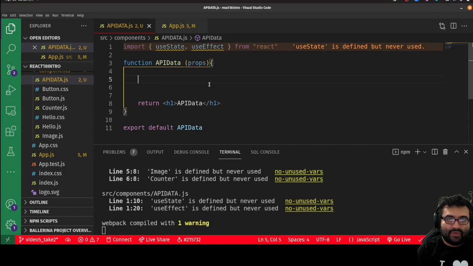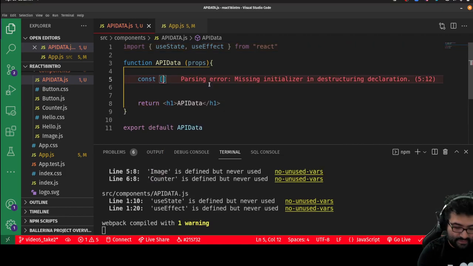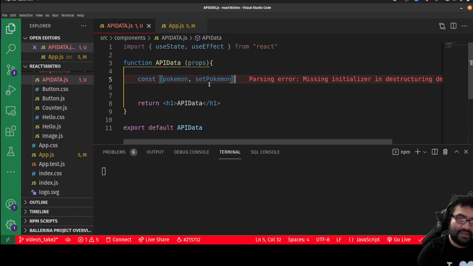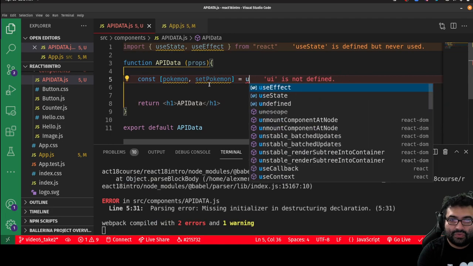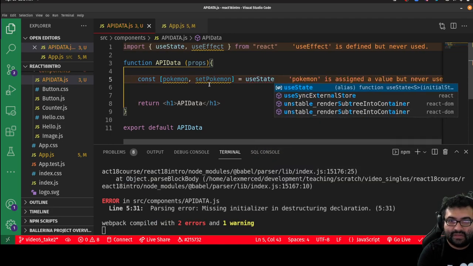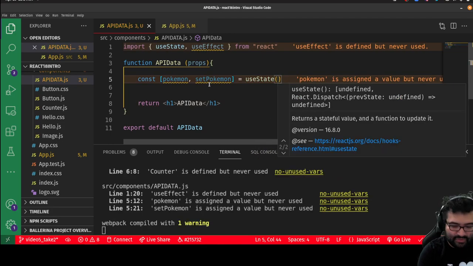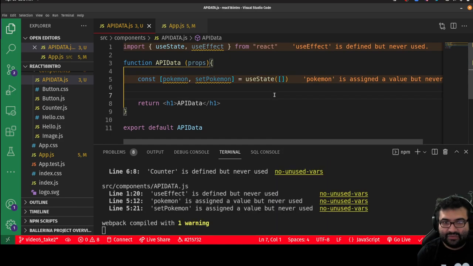So I'm going to create some new state. const, again, pokemon will be the name of the state, and then setPokemon will be the set function, and that's going to equal useState, and then the initial value is going to be just an empty array. So that'll be the initial value of this state.